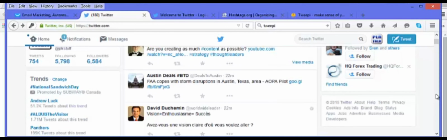In order for your tweets to be seen, you have to have followers. So it's pretty obvious that the more followers you have, the more exposure your tweets will get. So it's very important to get as many followers as you can. On this account here, I have several Twitter accounts. This one I have 6,584 followers. But as you can see, I'm also following around 5,800 people on Twitter.